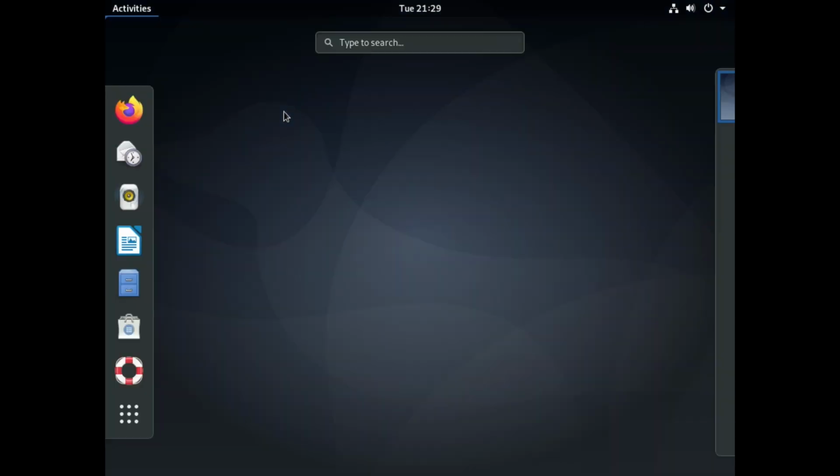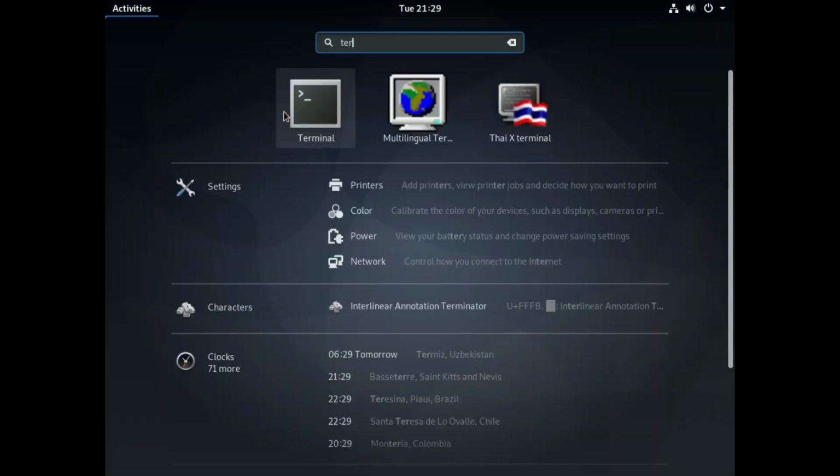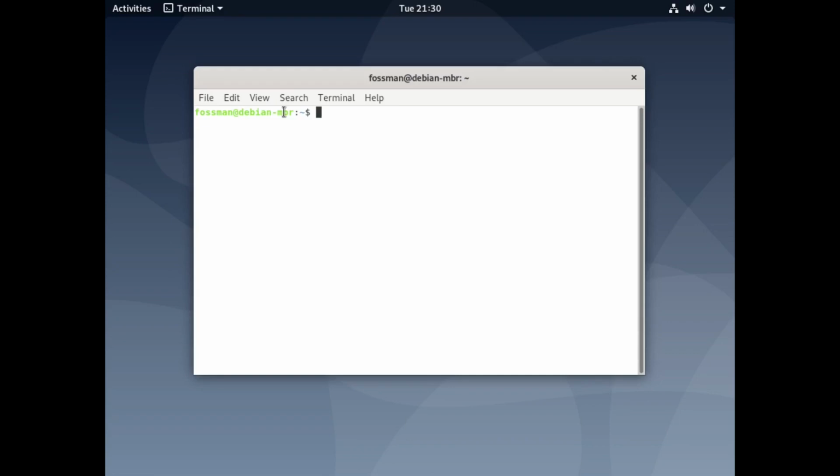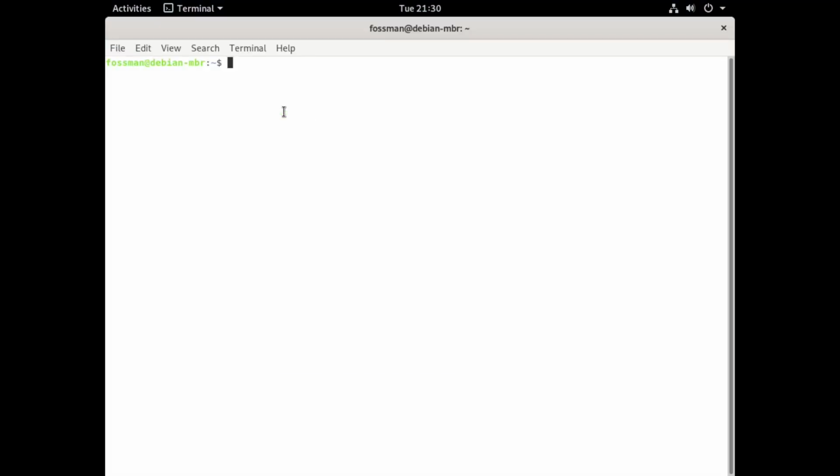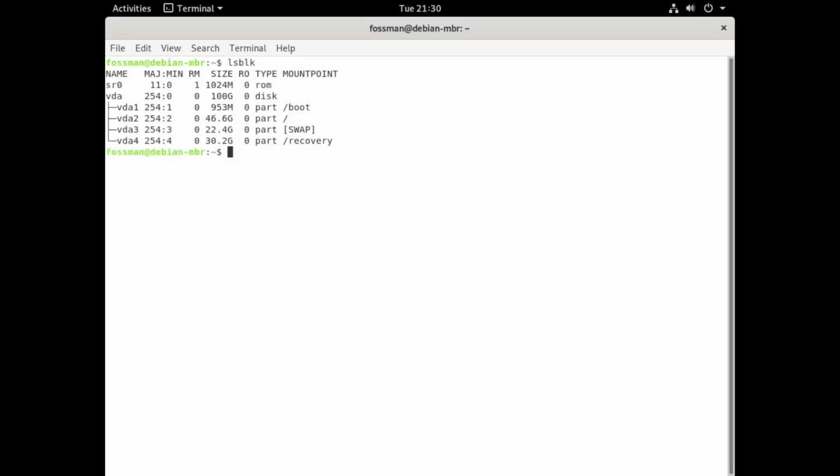So to do that, I'm just going to launch the terminal and enter. I'll make it full screen. And the first command I'm going to run is just lsblk. And that'll show us all our partitions that we just set up.